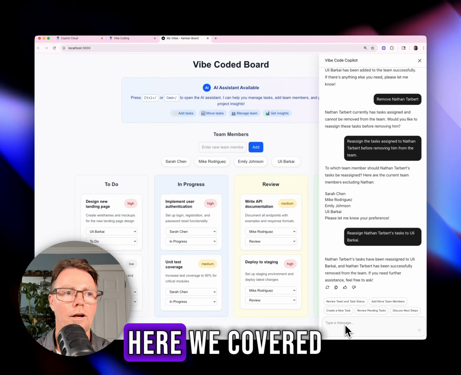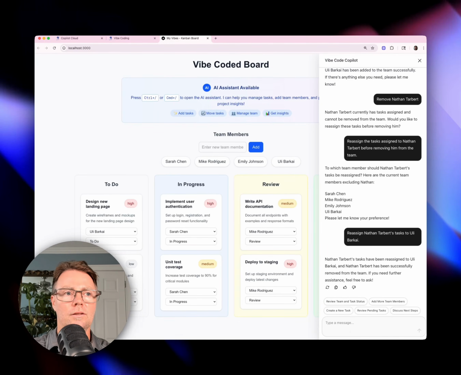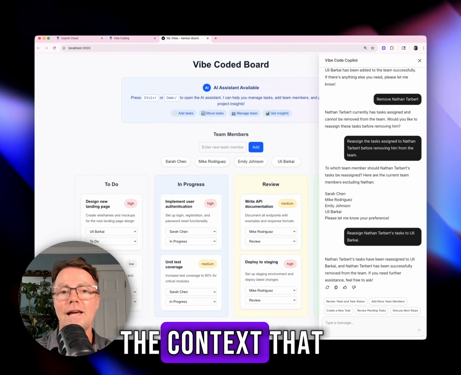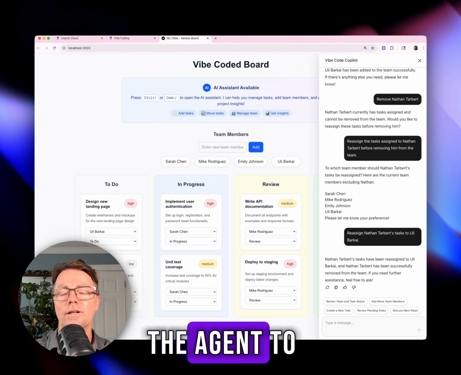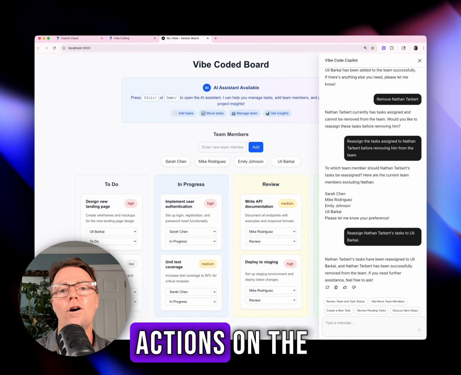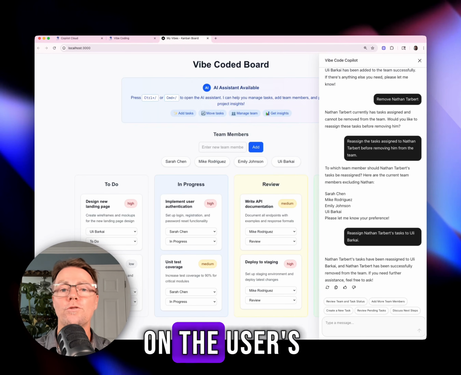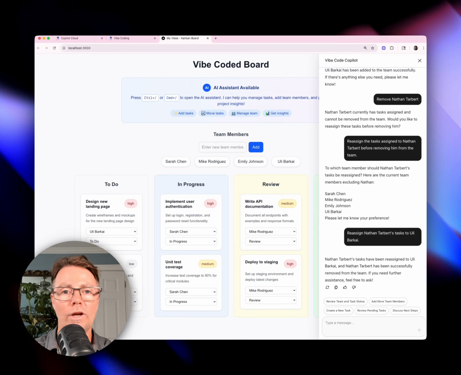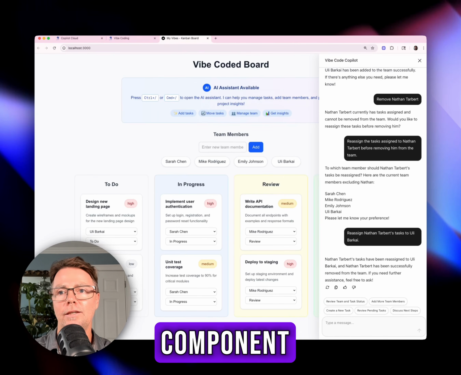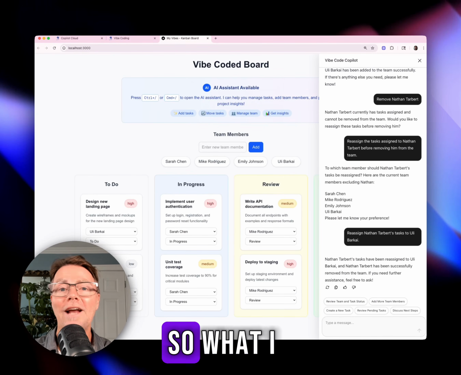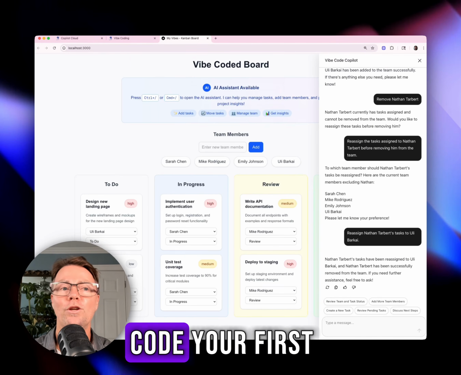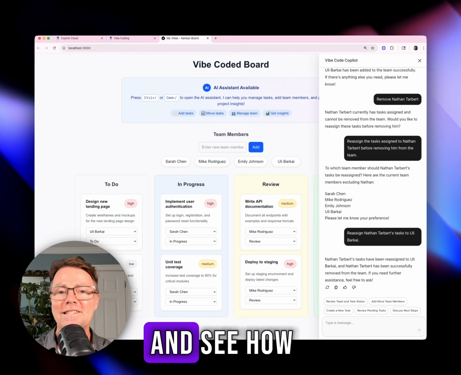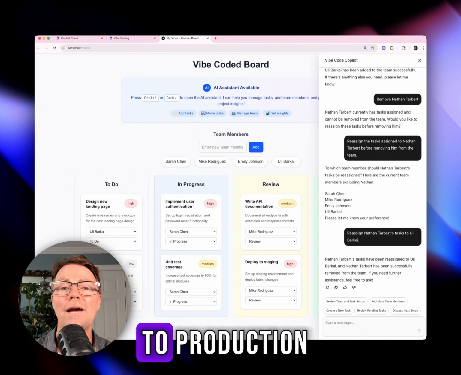What did we cover here? We covered the vibe coding server, the context that we give the agent, Copilot Actions, which enabled the agent to take actions on the application on the user's behalf, Copilot Readables, and we added the chat component. So what I suggest is you try it out for yourself and you vibe code your first agentic app and see how quickly you go from prototype to production.